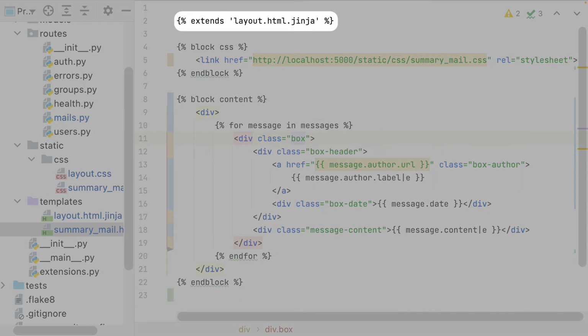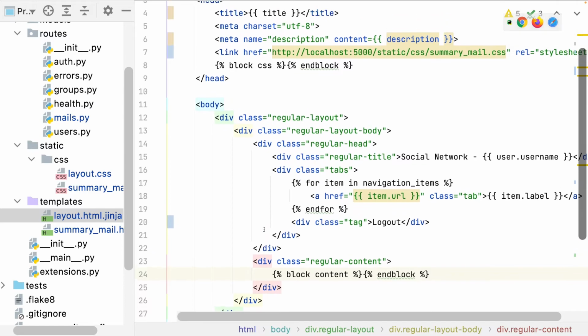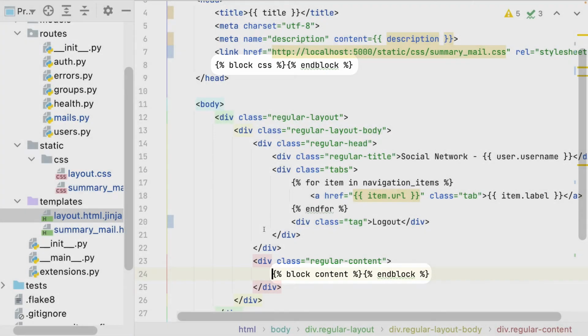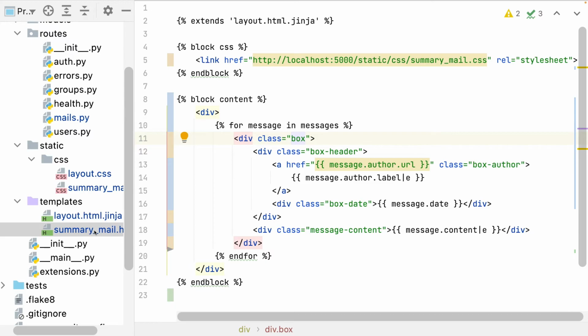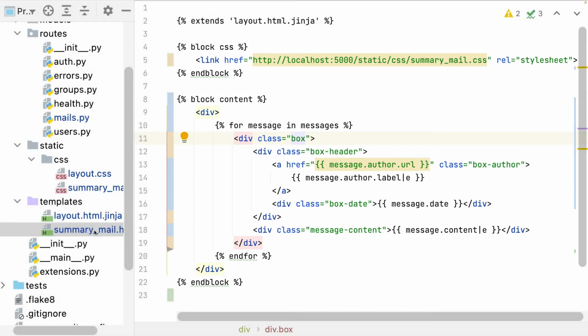With the extends keyword, I indicate that my file will begin with the layout template and include those blocks inside. In the layout file, I've defined where the CSS block and the content block will be located. Then, in the summary file, I've defined what's inside the CSS block and what's inside the content block. Jinja will then build the final file, taking those two pieces of code and injecting them inside the layout file.